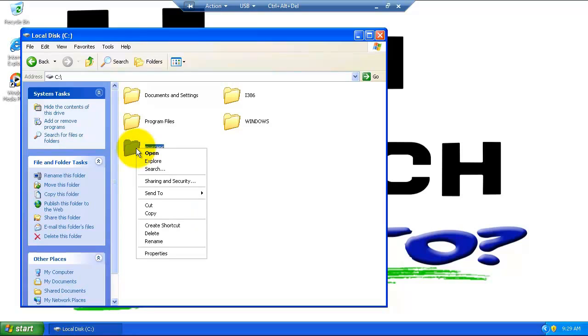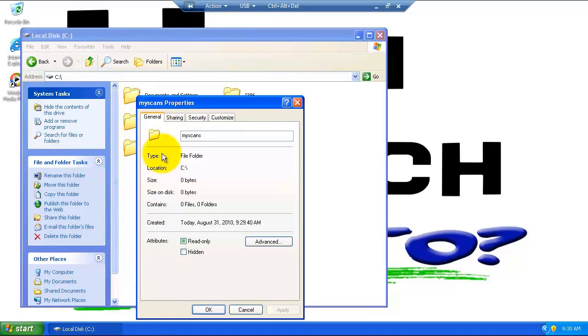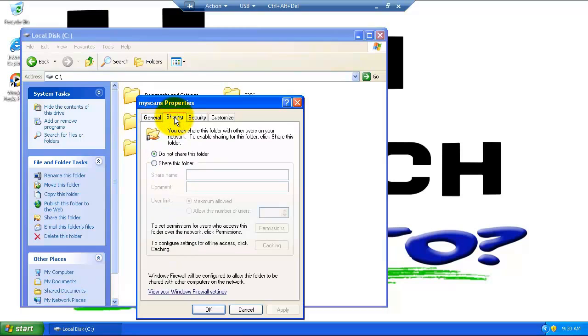Now right click on that folder and go to Properties. Now click on the Sharing tab at the top. Click Share this folder. Now we're going to go to the Permissions button. If you do not have a Permissions button or a Security tab at the top, then you probably have Simple File Sharing turned on and a username and password is not required for scanning.